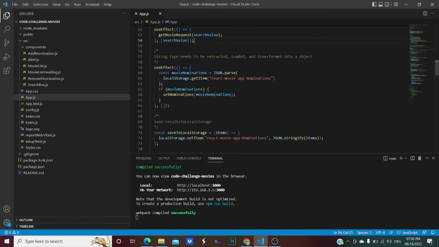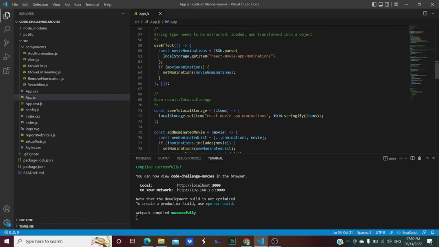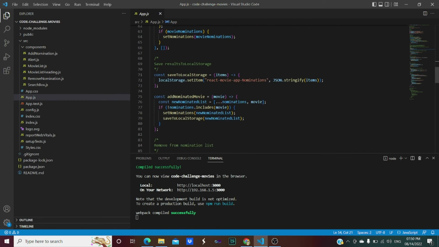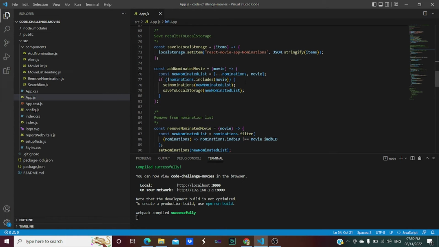And after that, the string is extracted, loaded, and transformed into an object so that it can be displayed on the page, because we need to display the movie list along with the title of the movie, then the release year, and I have added the poster of the movie. That is to be displayed, and the movie list is displayed according to the search keyword given as input by the user. So over here these results are stored onto the local storage.